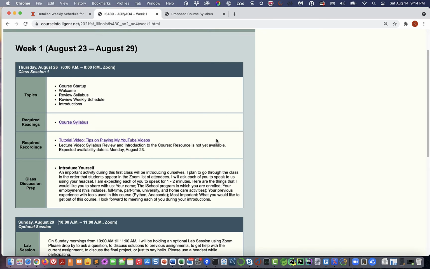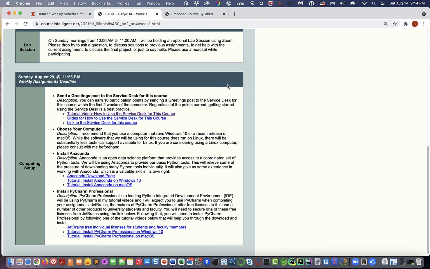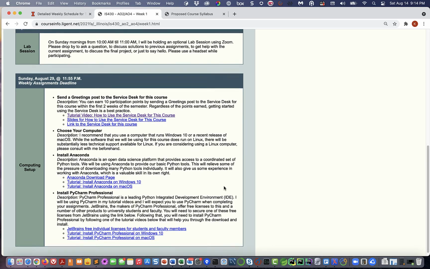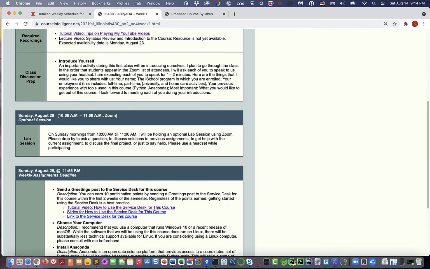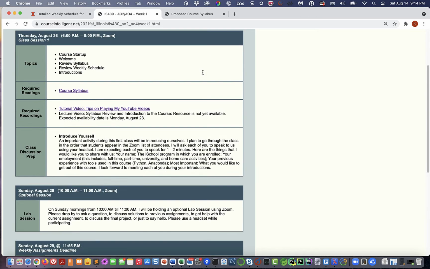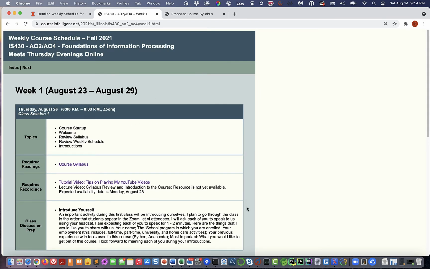We're going to have a block for that. We're going to have a block for the optional lab, and then we're going to have a block for the weekly assignments that are due on Sunday night just before midnight. Okay, so each of these is an event. These are only different from section to section as to when the class is.